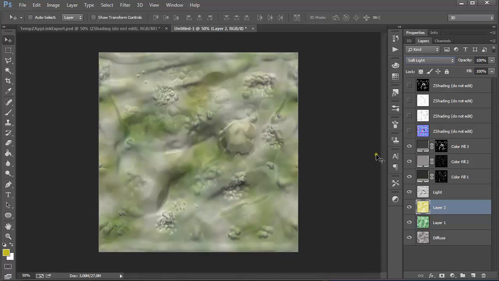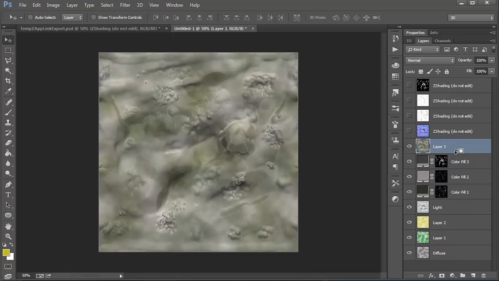Let's see what happens here. Soft light, yeah, well, this is just to show you what you can do. The end result doesn't really look great, but you can see the potential in it. So now we're going to go to the top layer that is turned on, and press Ctrl Shift Alt and E on the keyboard to merge everything visible in one layer.